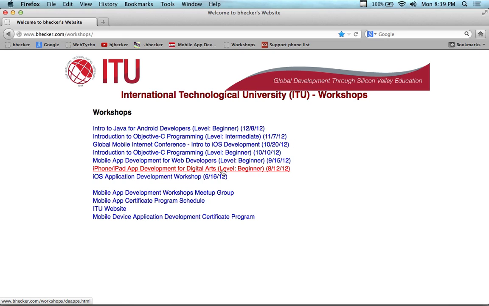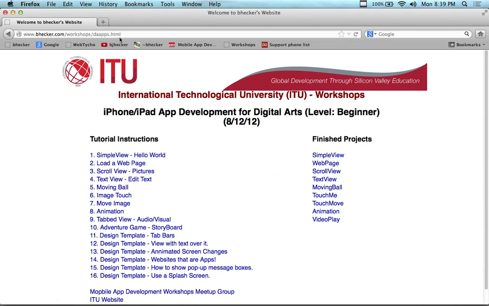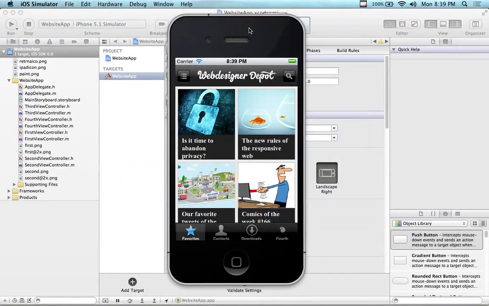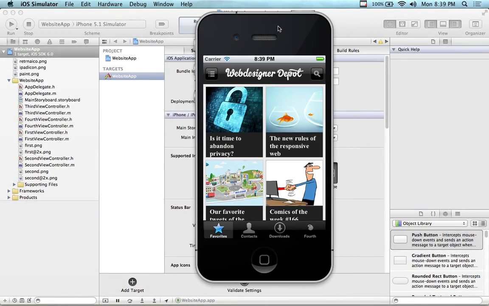I need to organize this better. But it's under the digital. It's at DAAPPS. You'll see it. I'm looking at number 14, actually. What I should create is like a central repository for all these suckers. Getting organized. Here's the app running.